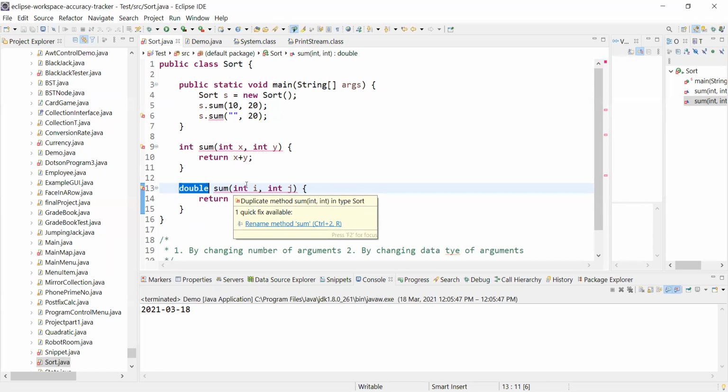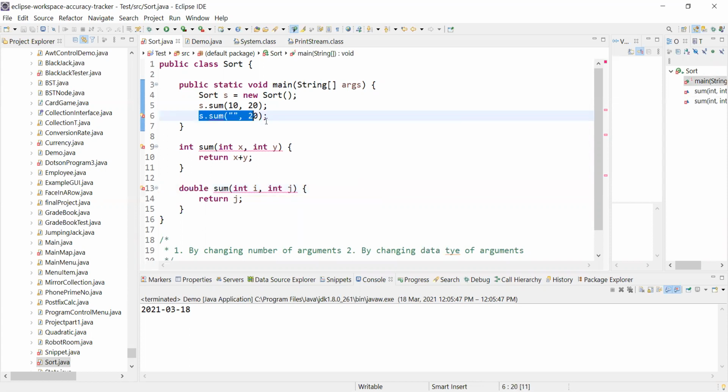So why is it not allowed? There is an ambiguity. What ambiguity is it? When we write this line, the compiler itself will get confused whether we are calling this one or this one, because it resolves the calls based on the data we are providing at the time of calling. Getting my point, guys?